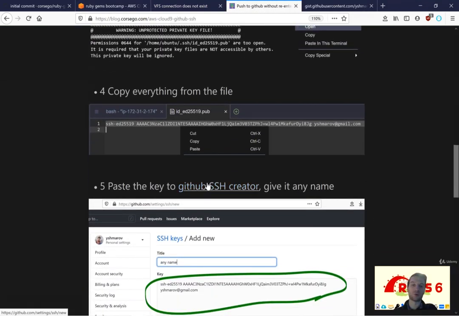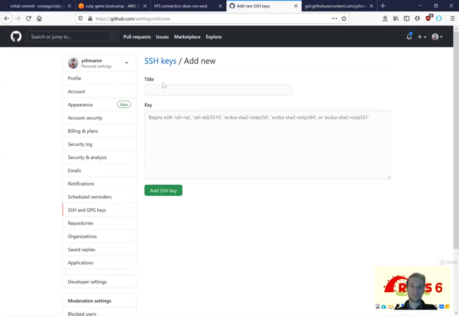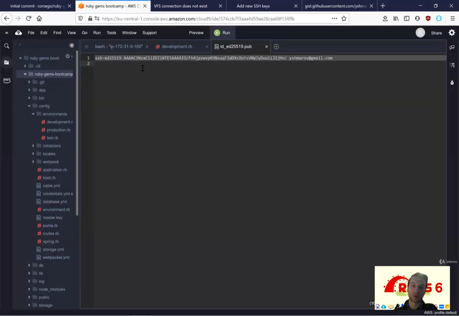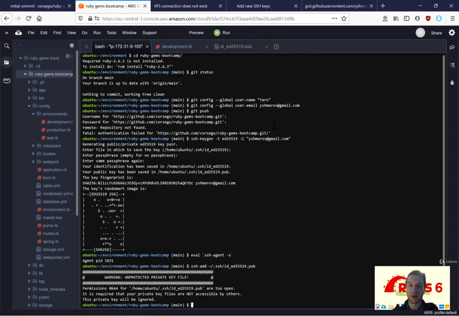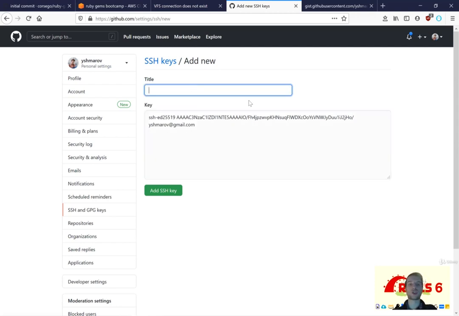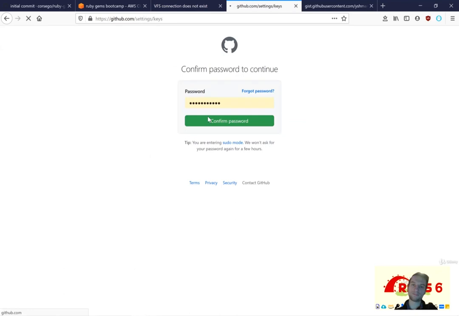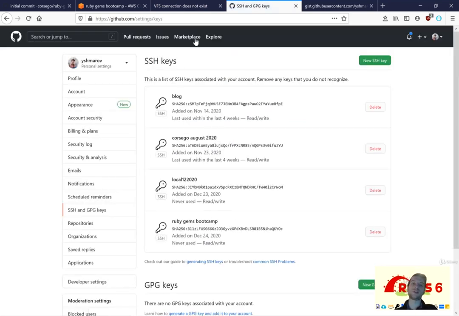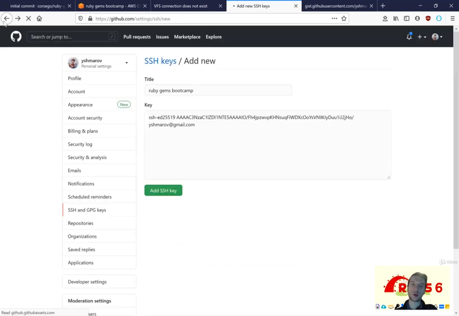So here I have a link to GitHub SSH. I'm going to paste this information that I got from this .pub file. So how do I open this pub file? I created an SSH key by running this command. It gave me an ID file. I opened it. I copied it. I put it here in the SSH. And I will name this SSH key as Ruby Gems Bootcamp. Okay. And here I've created this new SSH key. And now we'll check if it works.